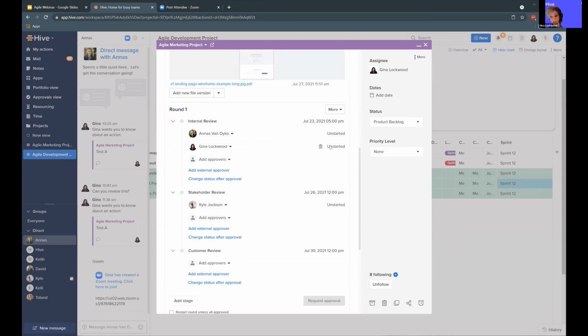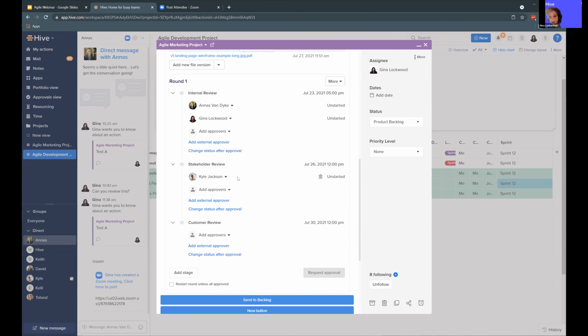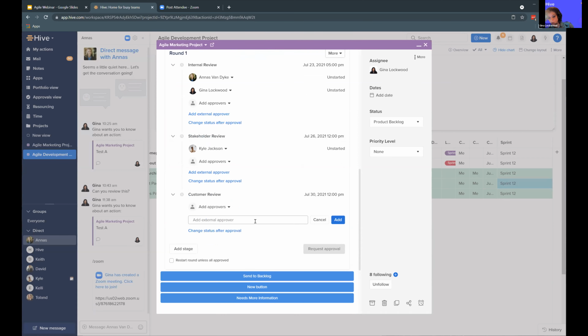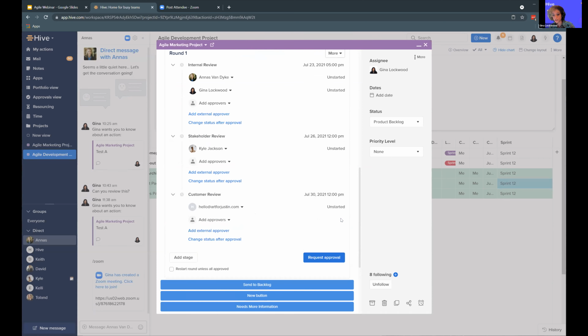Now, when these team members have approved this, then it will kick off the next round and go to my stakeholder, Kyle. When Kyle has approved this, then it will go to our customer review, where I have the option to add team members or external approvers. So for example, if I have a team member that's not part of my workspace, that's not an external user, but I just want to have access to this proof, I can send that directly to them as well. When they get that link, they'll only be able to see the proof, provide their comments and everything, and exit out.